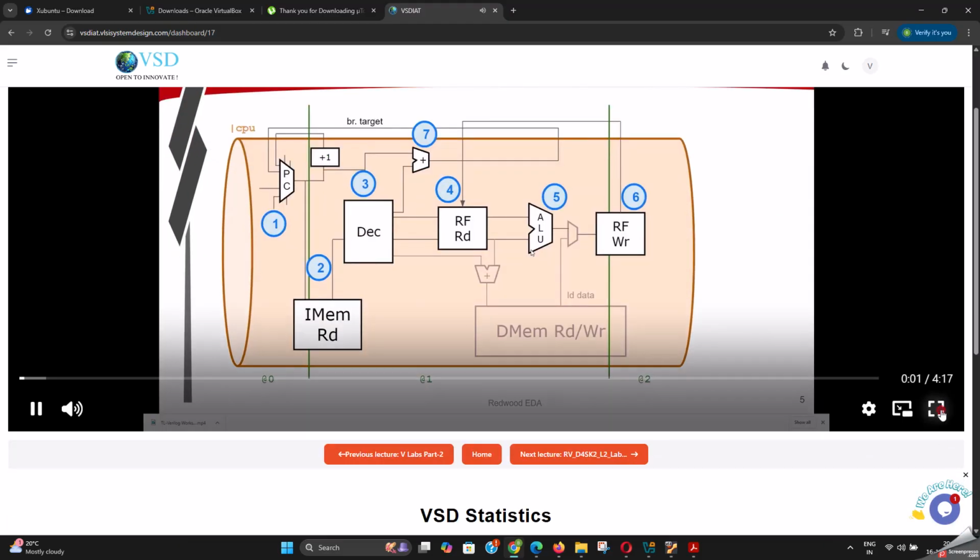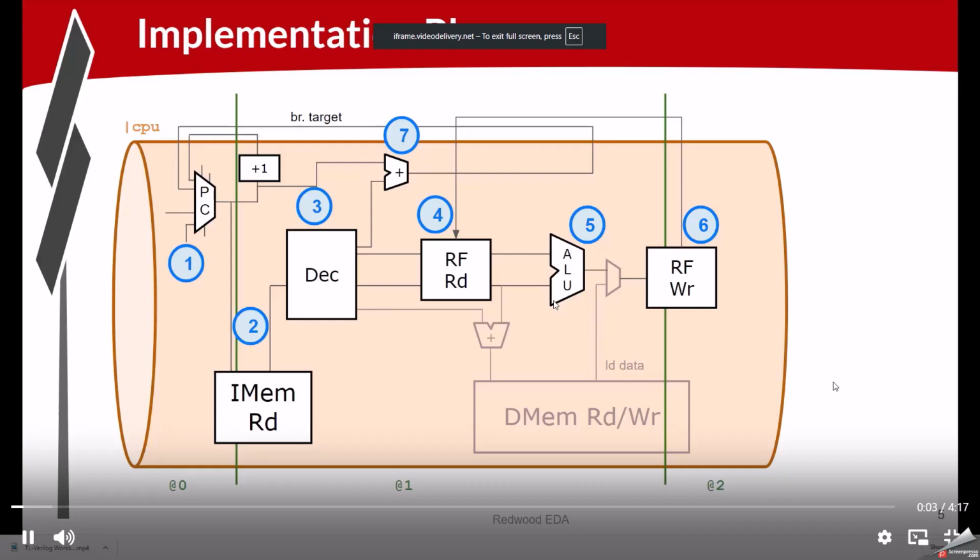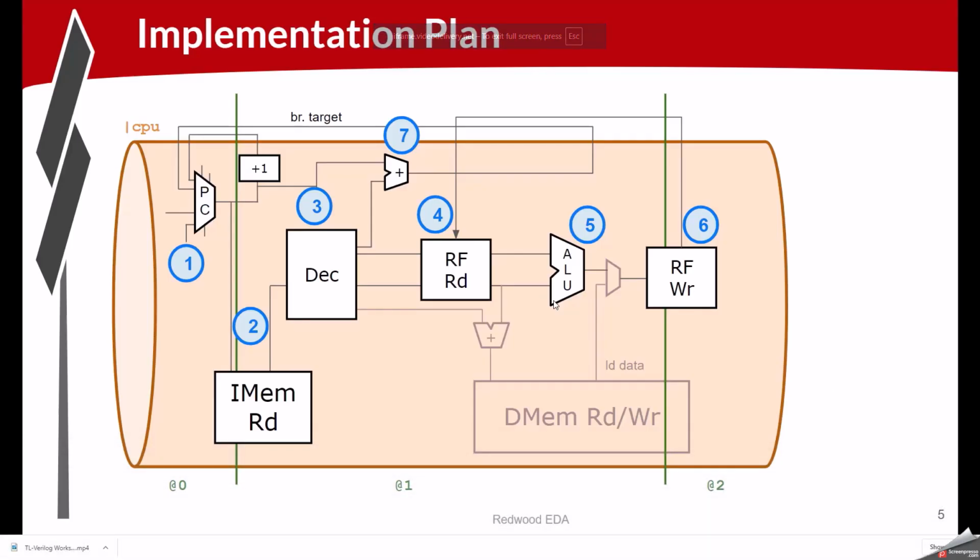All right, so now we've got a framework to work in, and we're going to start building our CPU. We're going to essentially walk through the pieces of the CPU and implement each piece the same way I walked through it from left to right. So we're going to do the next PC logic, instruction fetch from the instruction memory, decode, register file read, arithmetic logic unit, register file write, and then we'll add the branch target computation for branch instructions.